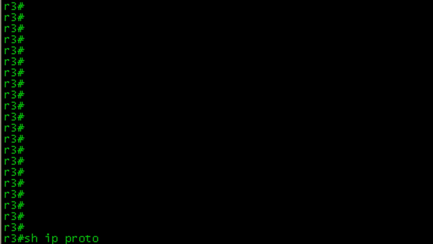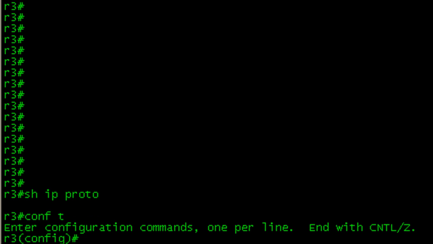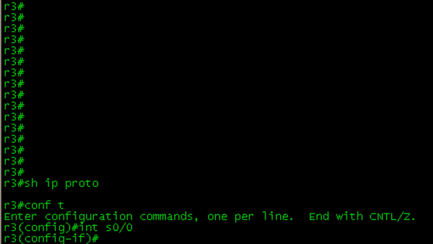And then finally R3, and we don't have anything configured here. This is fresh out of the box. Let's go ahead and get in configuration mode. I'm going to go under interface 0/0. This is a connection to R1, so this should be in area 0. So do an IP OSPF 1 for the process, area 0.